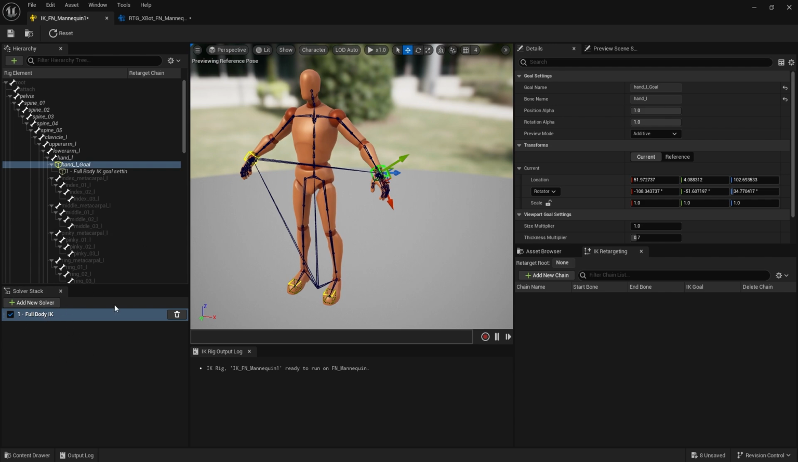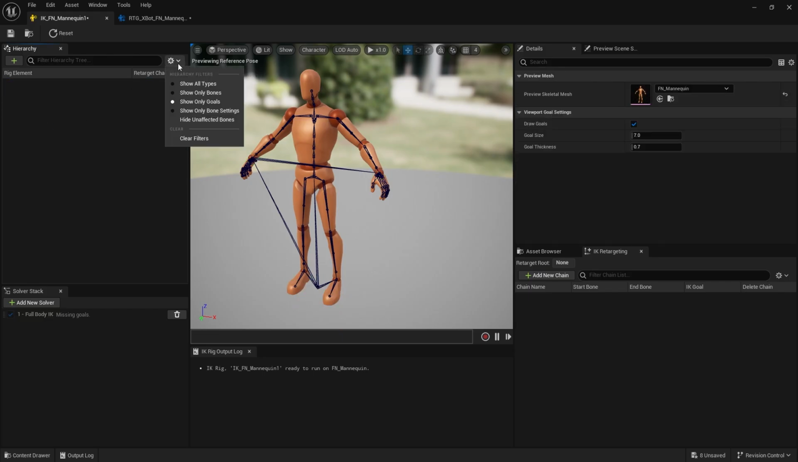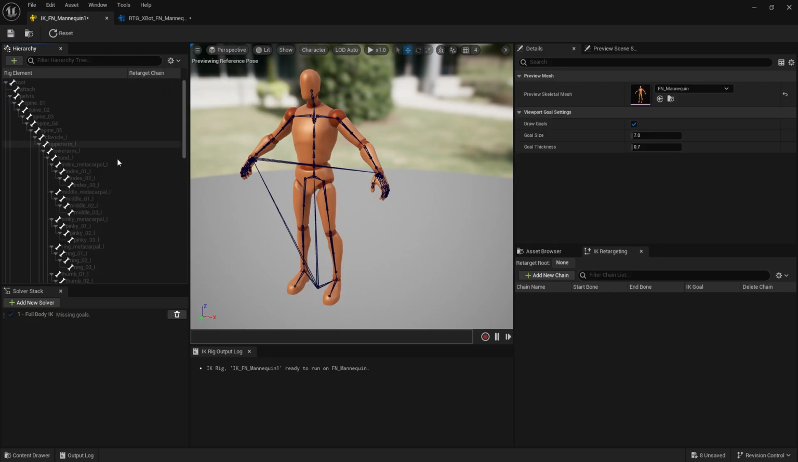You might have had some issues when you added your goal and it is not affecting your character. That's possibly due to the full body IK solver not being selected when you created the goals. So I'll show you what that means. Let me filter by just goals, select these goals and delete. And I'll go back and clear the filter.